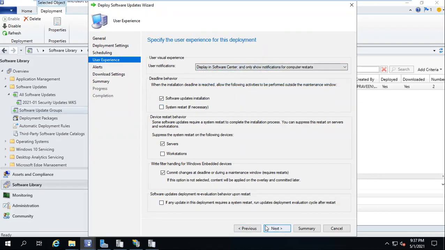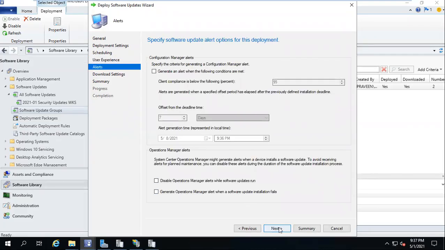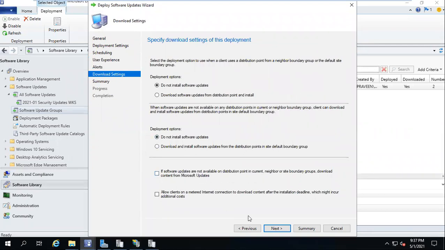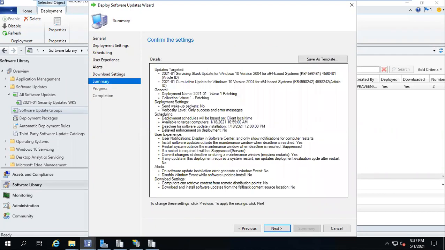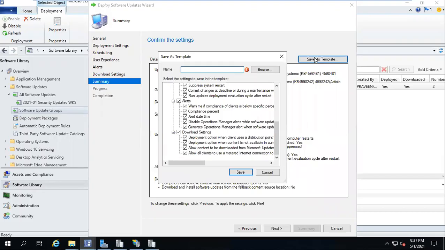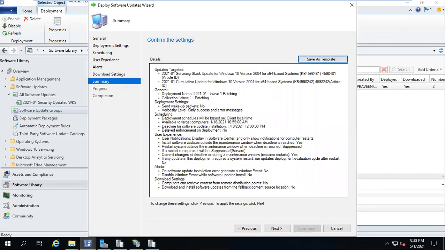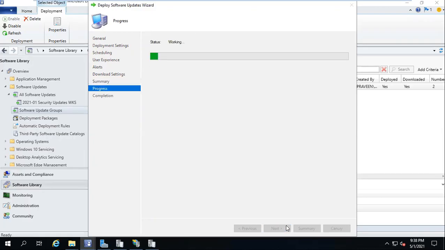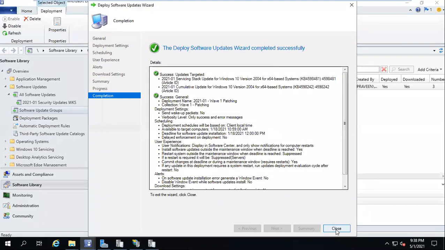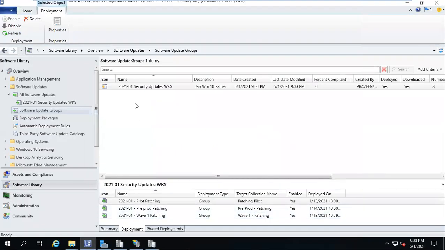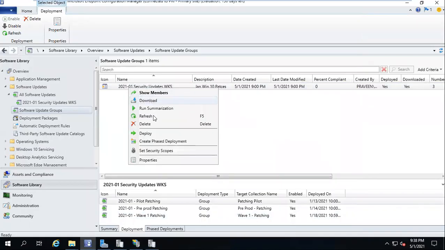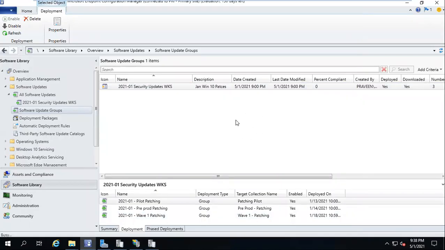Okay, then they define some settings. What are the settings they want? Okay, do not download. Next, save the template. Wave 1 patching. So once you save this, it will be helpful for your next month's schedule, so that whenever you deploy, you can select the settings. Then same thing, they will deploy the same day. They will deploy to the VPN also.